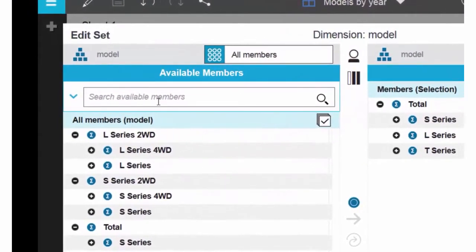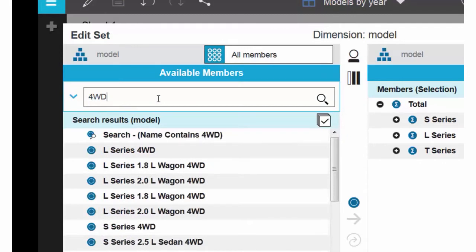You can perform a simple search by typing in the search bar. This type of search returns any members that include the characters you enter. For example, if you enter 4WD in the search bar, the result will be all members that contain 4WD in their names. But you can also perform more complex searches and even combine searches that include multiple parameters.